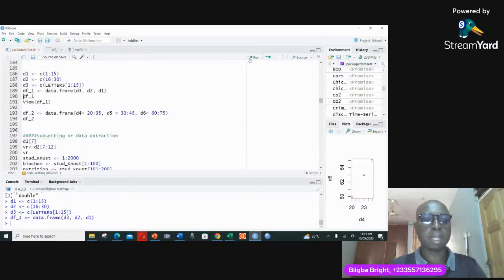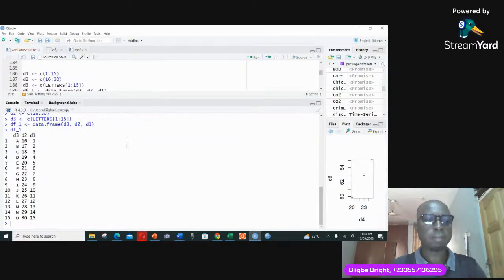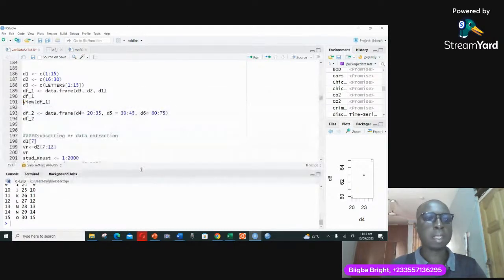So if I finish and I do this, my data frame is ready. If I run it again, you notice that the data frame is here, A, B, C, D, all the way up to O, in that order. Now I can go ahead.